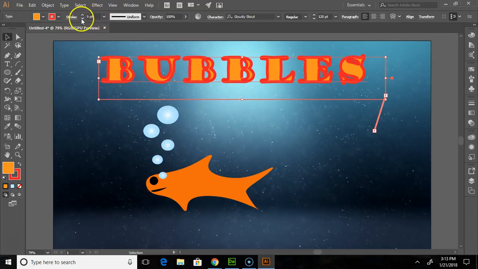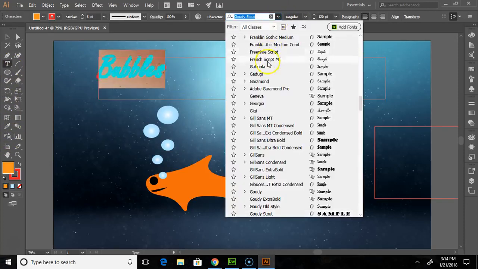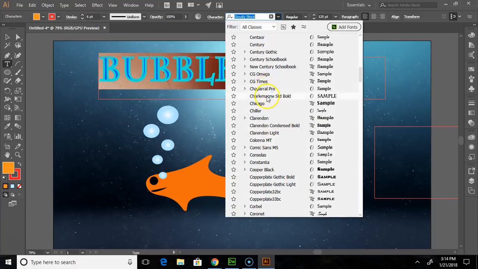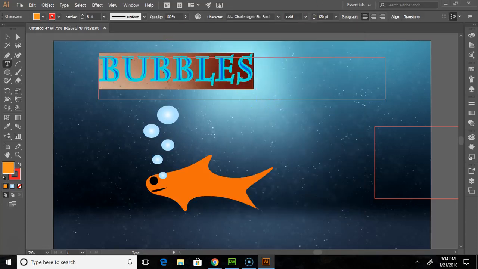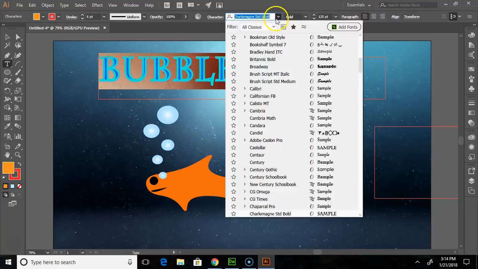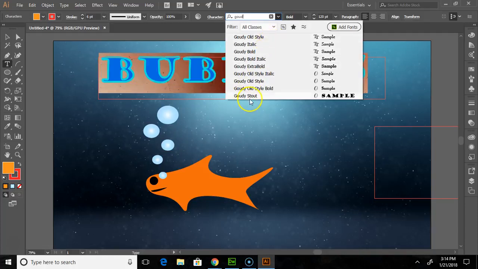Now, I might even take it down just a little bit more. It also depends on what font style you're using. In this case, because we're using Goaty Stout, it's going to affect this. If I go back to my text tool and change this from Goaty Stout to something more like Charlemagne Standard Bold, you can see that that is affected as well. So what you choose to use in there is going to have an effect. Let me take it back to Goaty Stout.